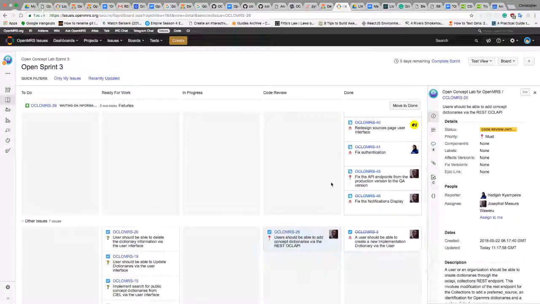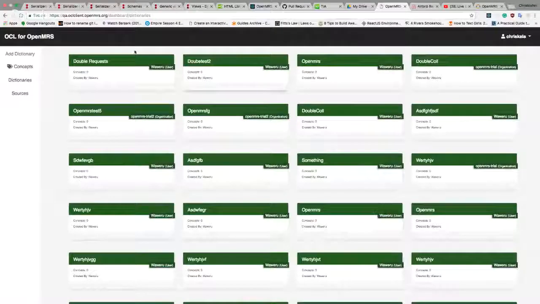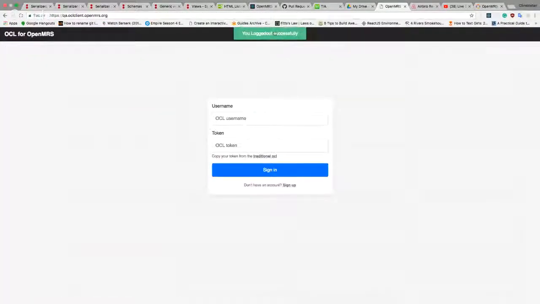Then there was a fix to the current production application, so that we use the QA version of the Open Concept Lab. And then there was a fix for the notification displays. I'm quite sure that before you could not see the displays, but at the moment they show up. And below, as you can see, was the change we implemented.